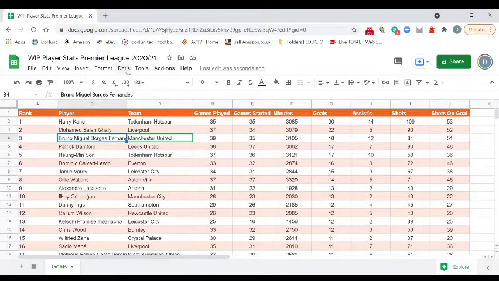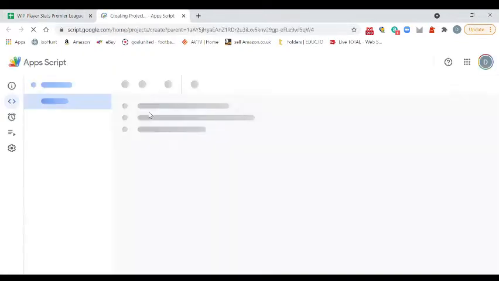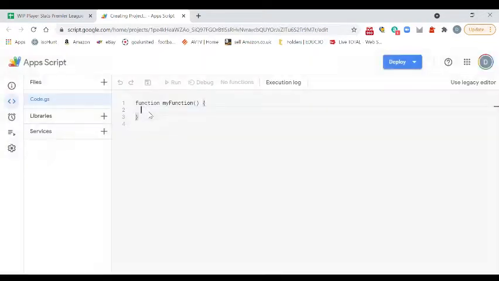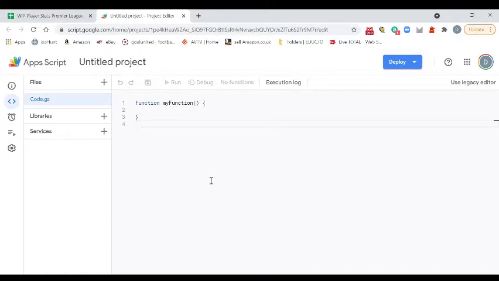The first thing we're going to want to do is go to Tools, and then go to Script Editor, and this will open up the Script Editor tools. Now there will be another video coming out later this week that will go through this Apps Script section. It will go through the overview, the editor, the triggers, executions, settings, and give you a little bit more in-depth detail as to what that is.